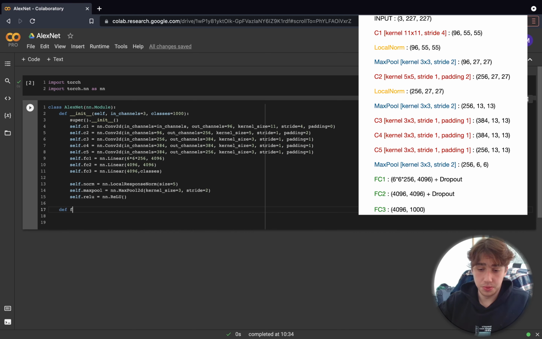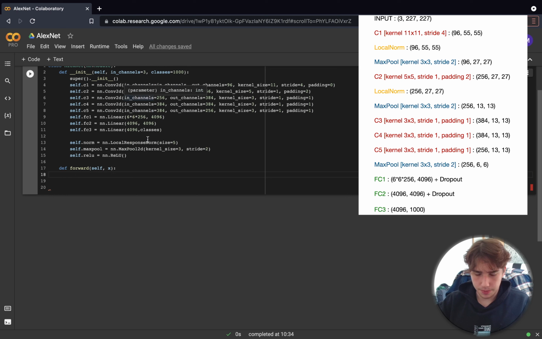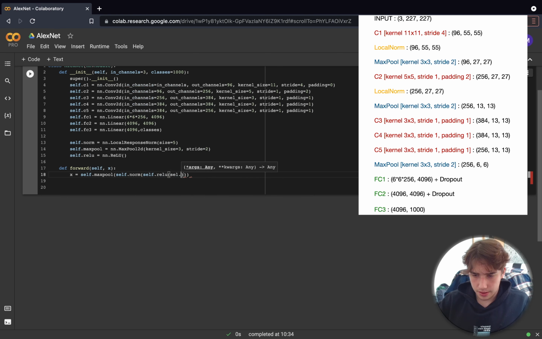Now we just need to push forward the input image. So first we do the convolution, then the ReLU, then normalization, and then max pooling. And I'm gonna put it all in one line. So ReLU and self.conv c1 from x.